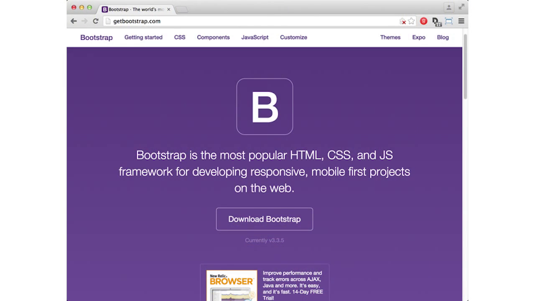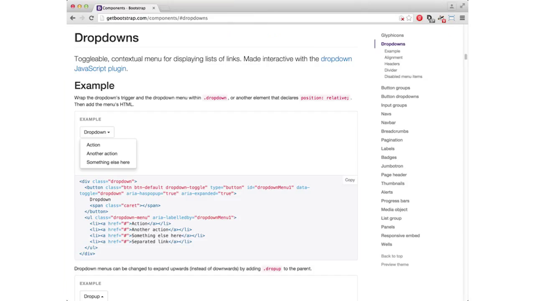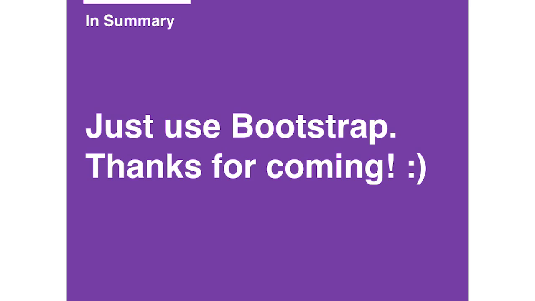So here's some examples of style guides. Who here has heard of Bootstrap? Who here likes Bootstrap? Okay. So Bootstrap is the most popular one, probably. Here's an example of what Bootstrap does. It actually does quite a bit. Therefore, use Bootstrap. Thanks for coming, guys.